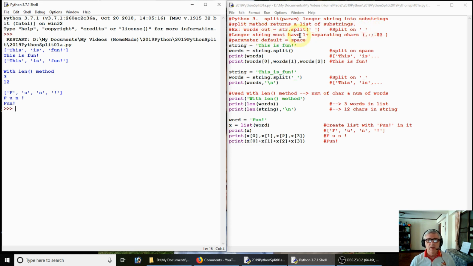So longer strings must have one or more separating characters. It can be anything like this. The default parameter is space. And so let's just jump into an example and it'll be clear.